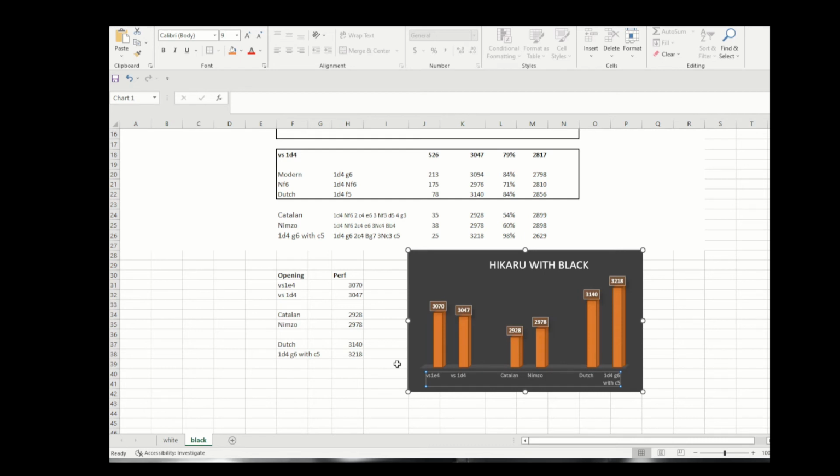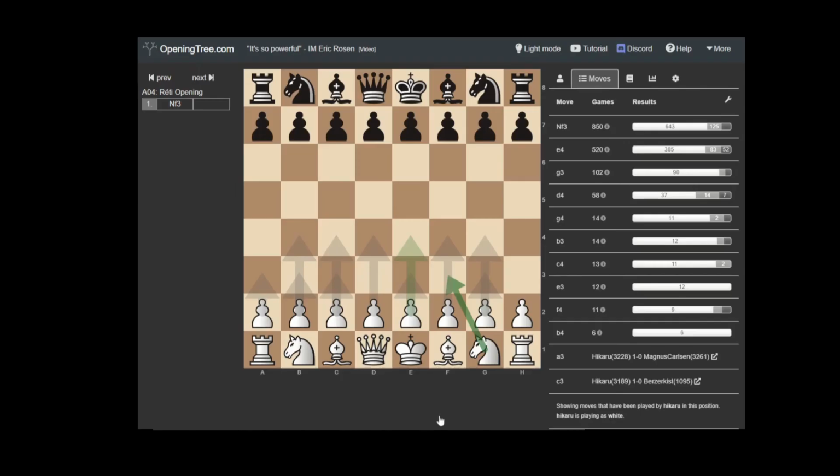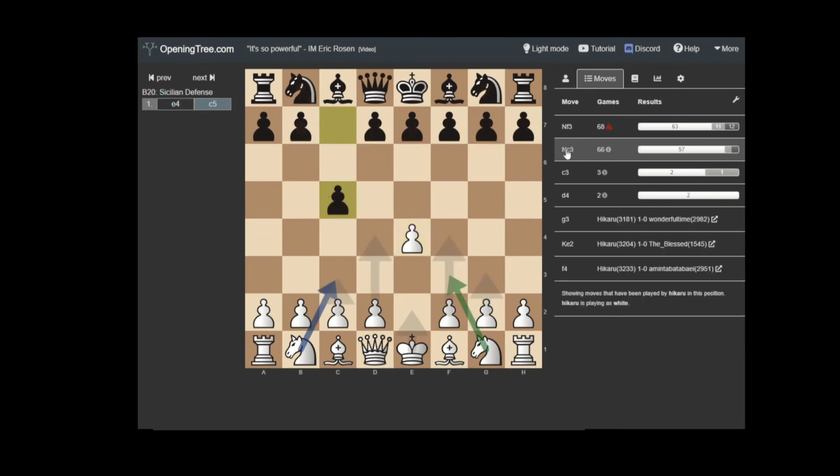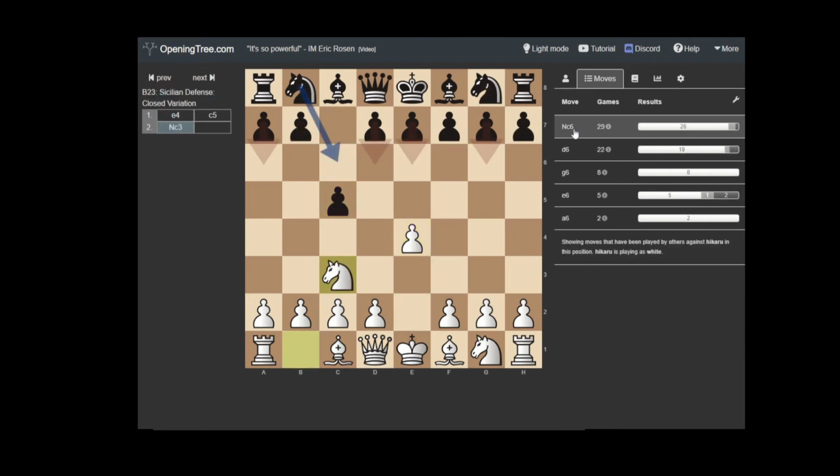I'll give you one example using openingtree.com. And now that we know the stats, I'm gonna show you how to use openingtree.com to really look into the variations. So let's go back again. We're gonna use Hikaru with white as an example. So we're gonna take e4, that's a good move. And now I show you the Grand Prix attack.